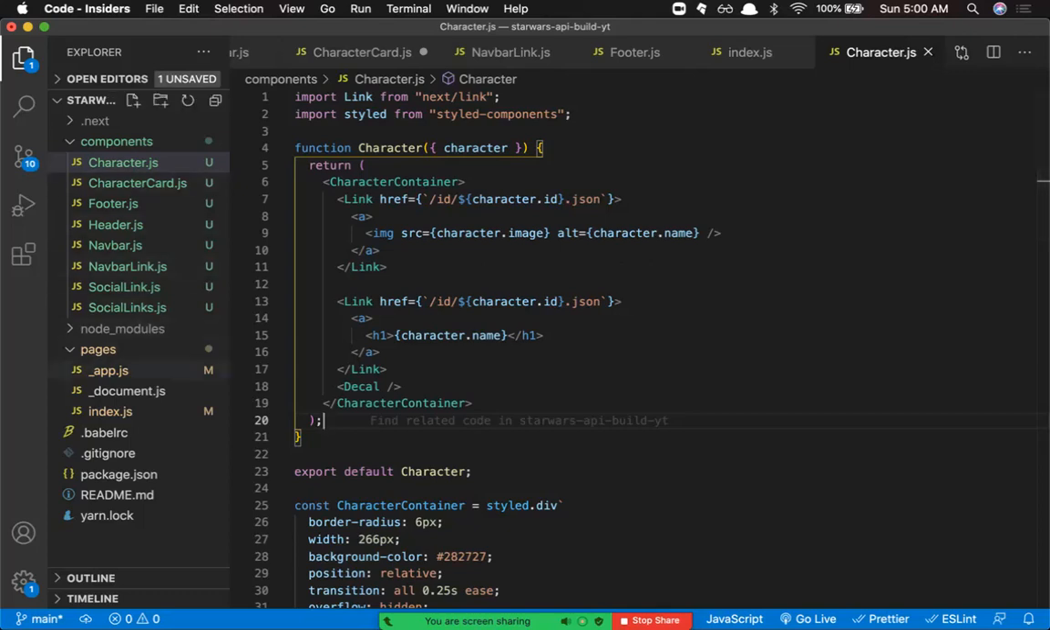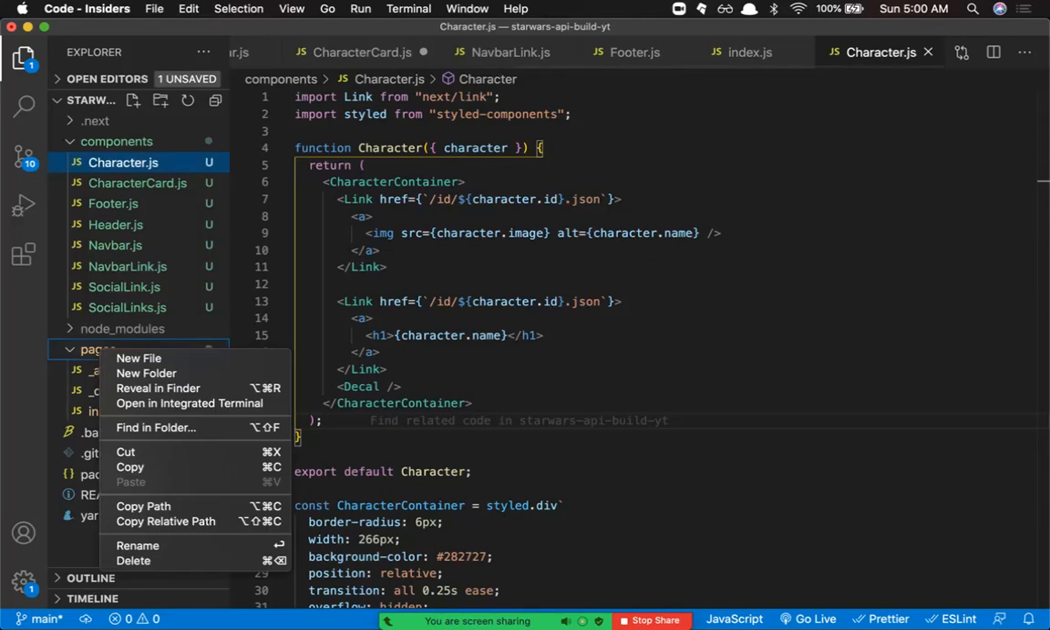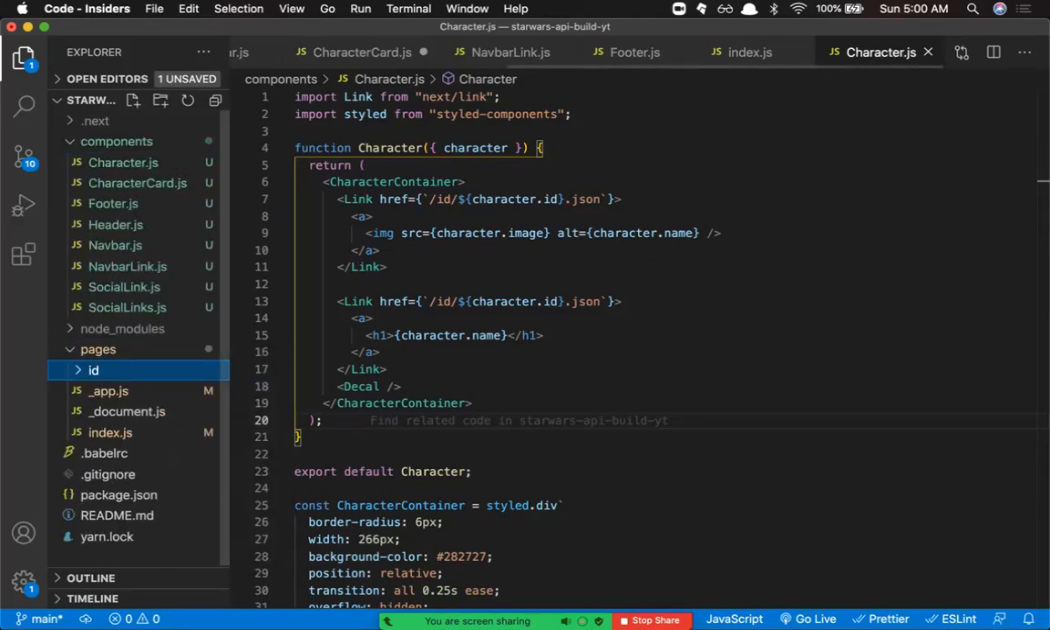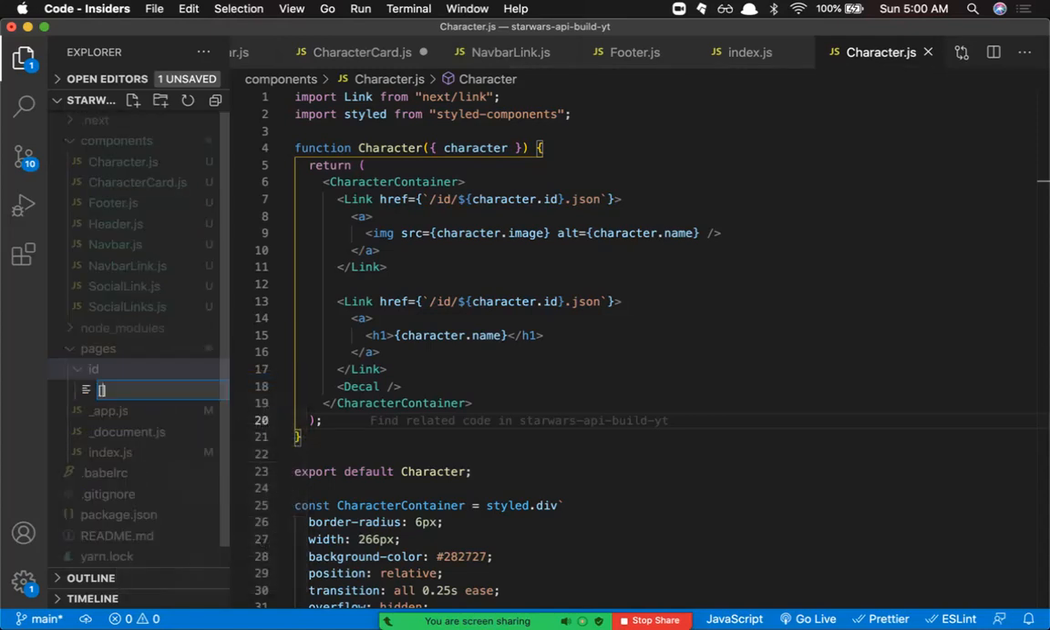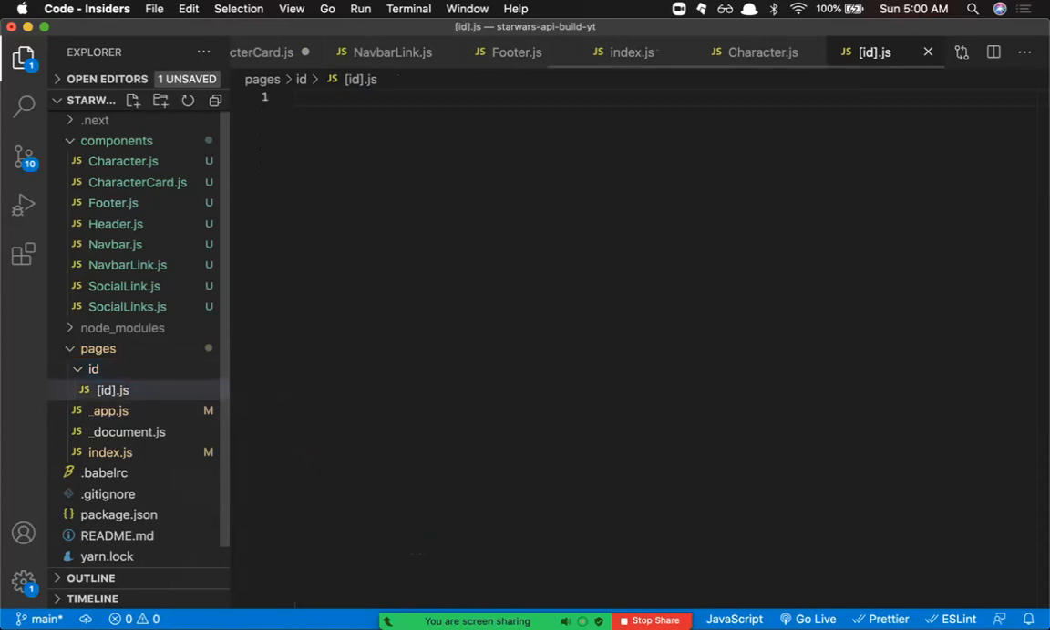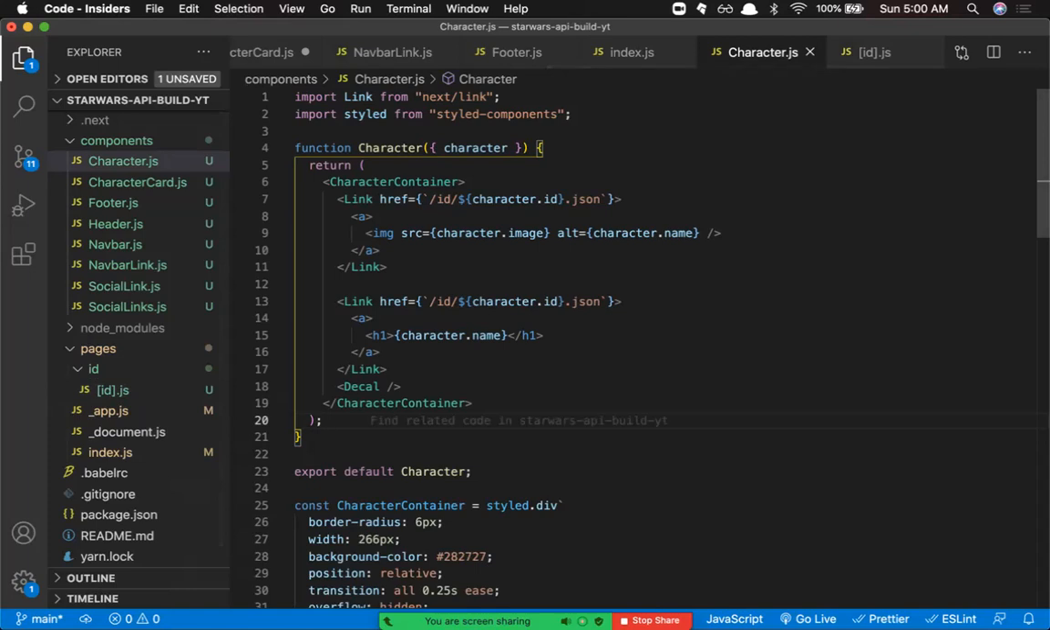Okay, great. So now guys, at the starting of this video I showed you something called an ID folder inside of my pages, which I'm going to be creating right now. There's going to be a folder called ID, and inside of that folder I'm going to put my square brackets. This is dynamic routing. So if you go back to my character, I'm taking the user to /ID, which is this folder here.